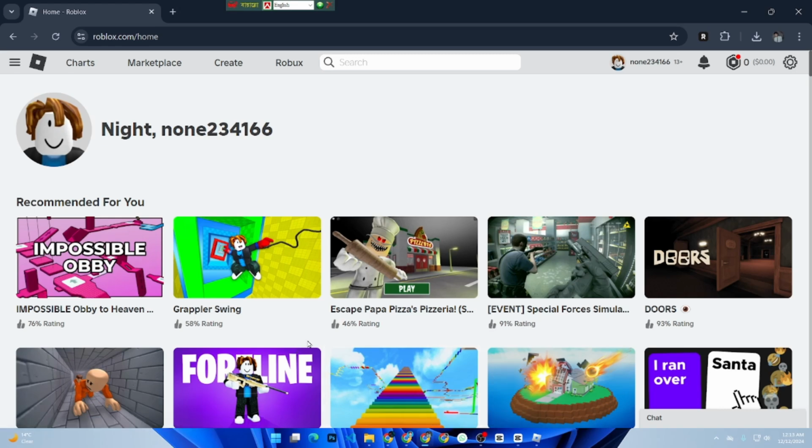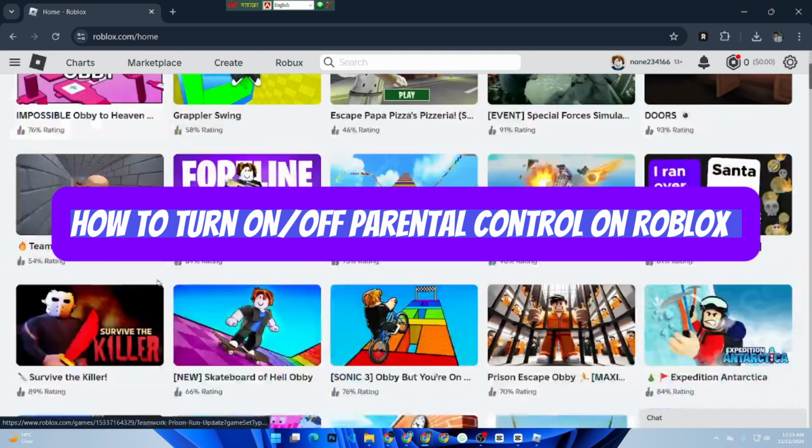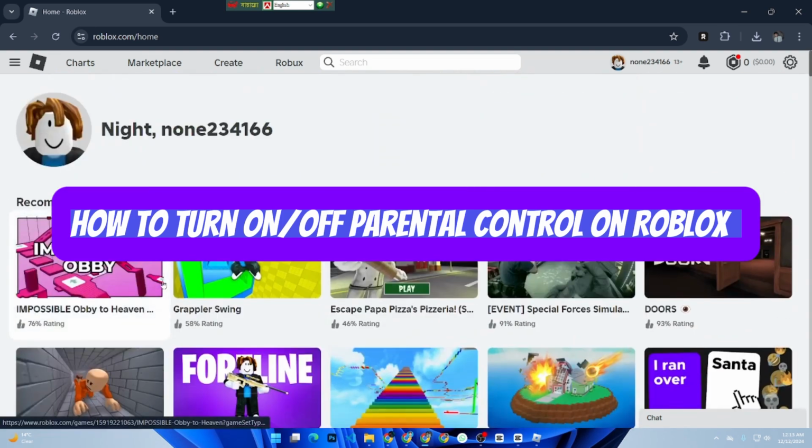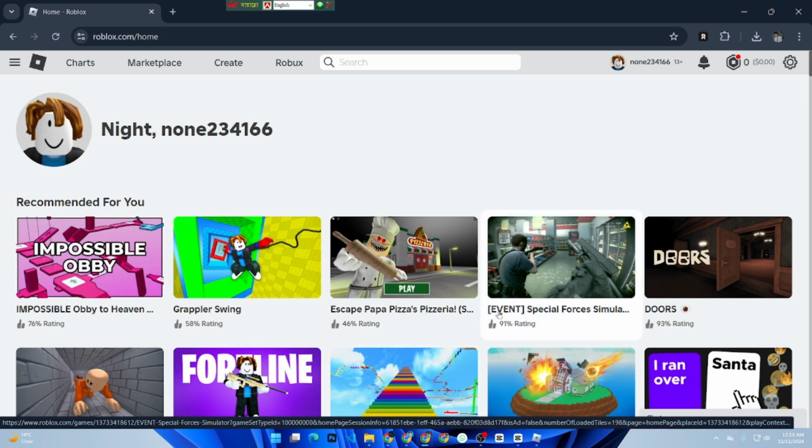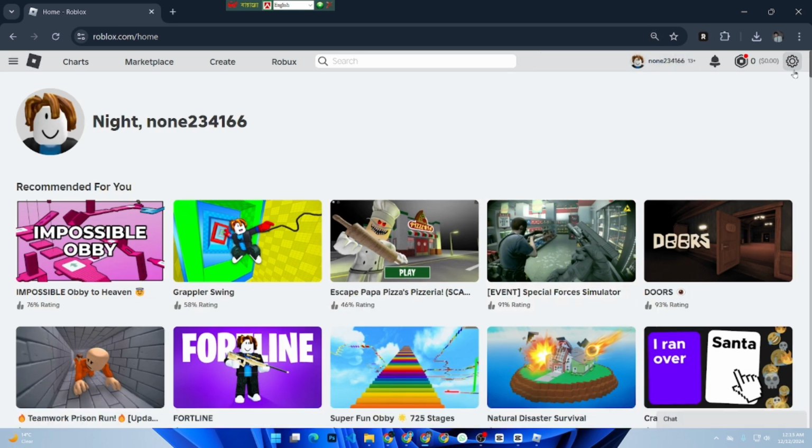Today I will show you how to turn on or off parental control on Roblox. Let's get started. First of all, log into your Roblox account you want to manage. Once logged in, click on the gear icon in the top right corner and select Settings.